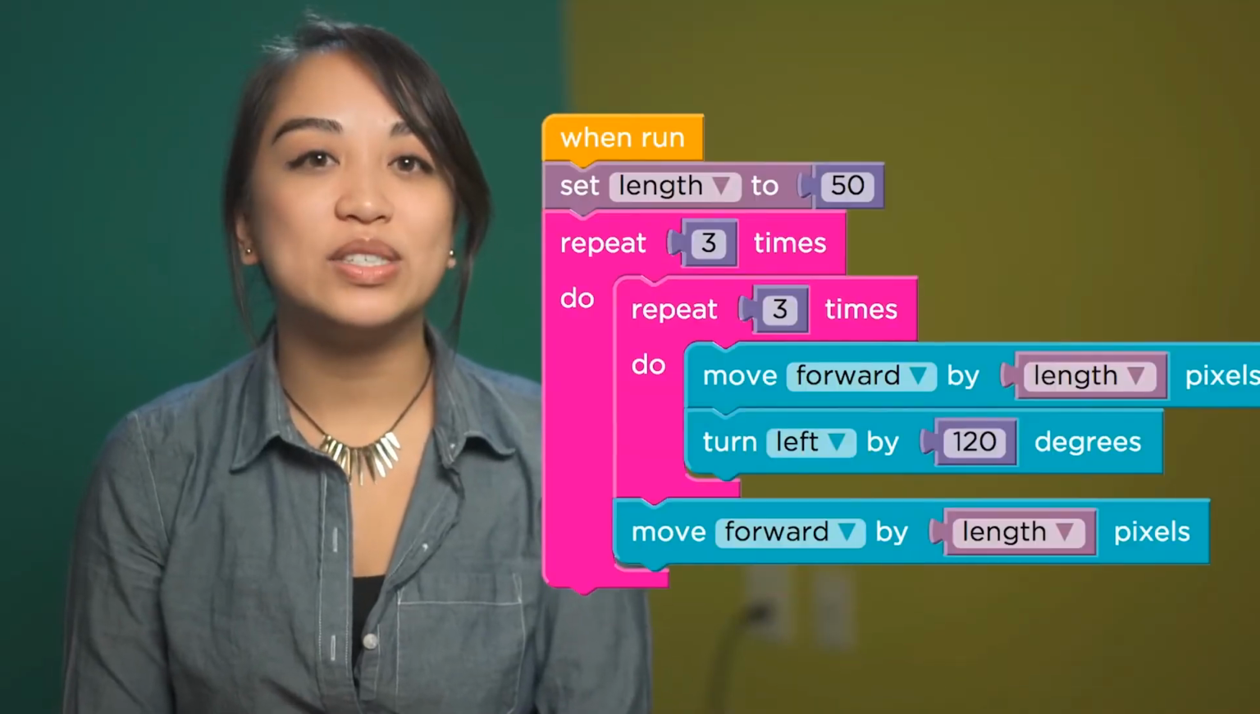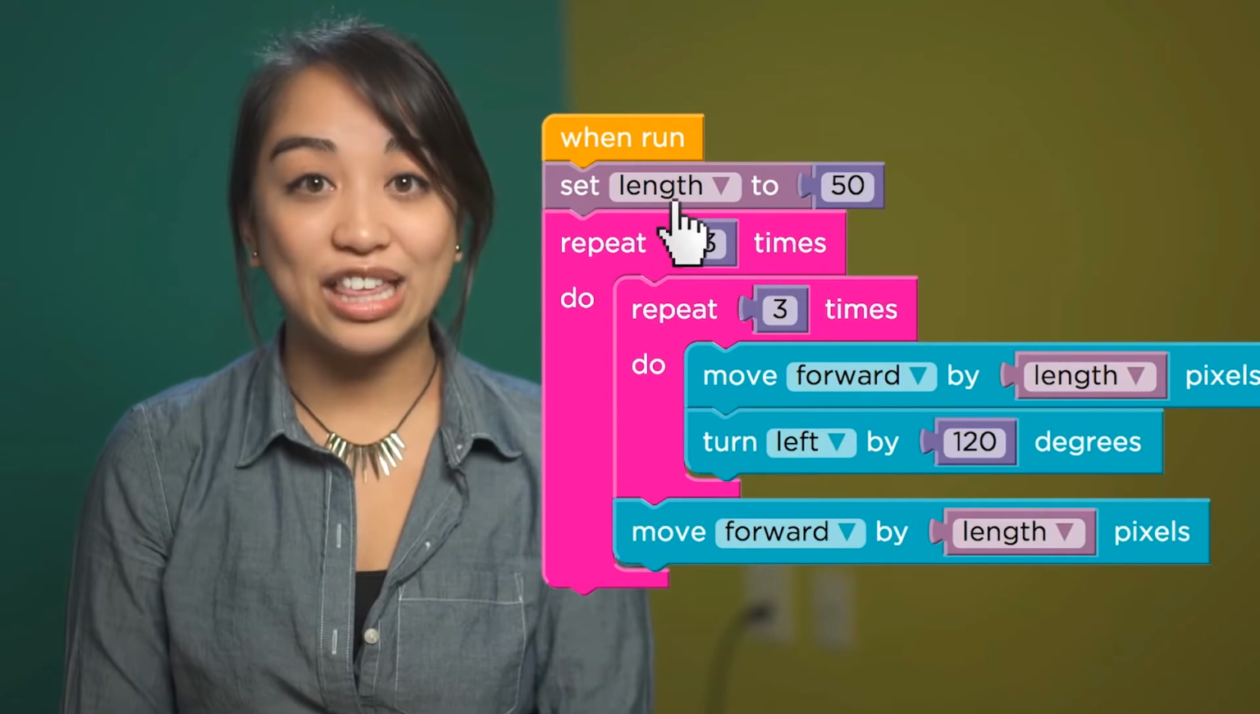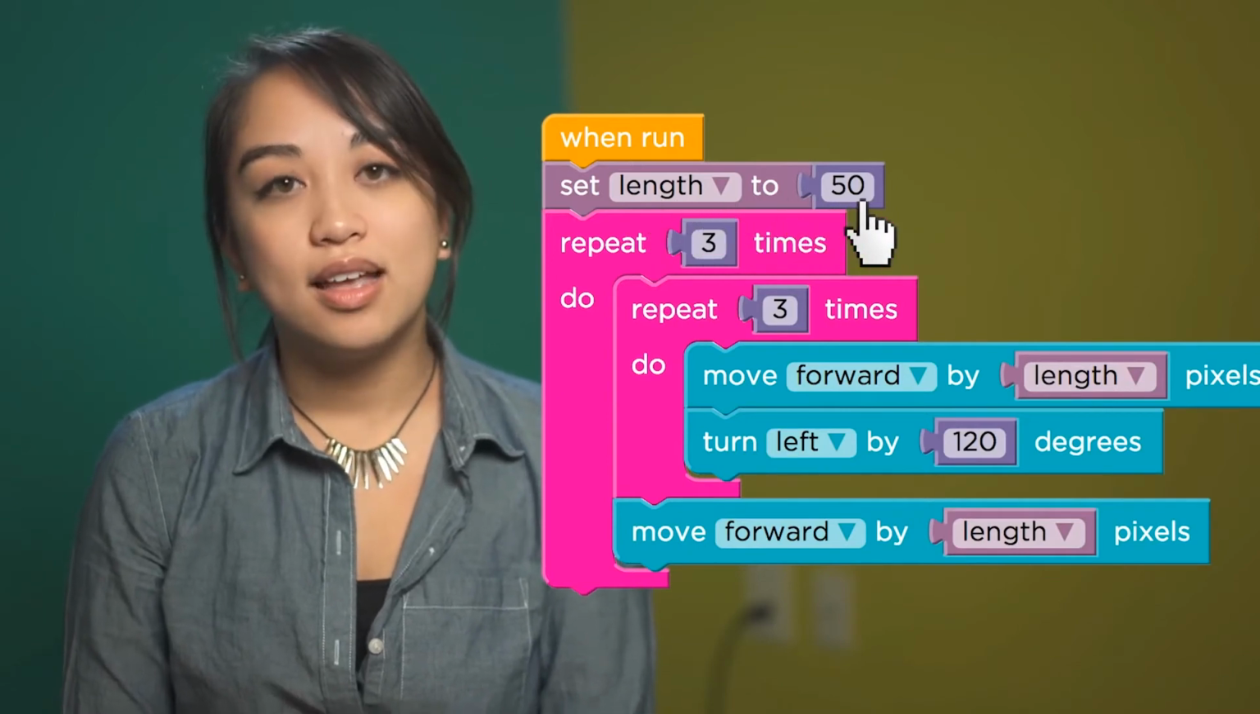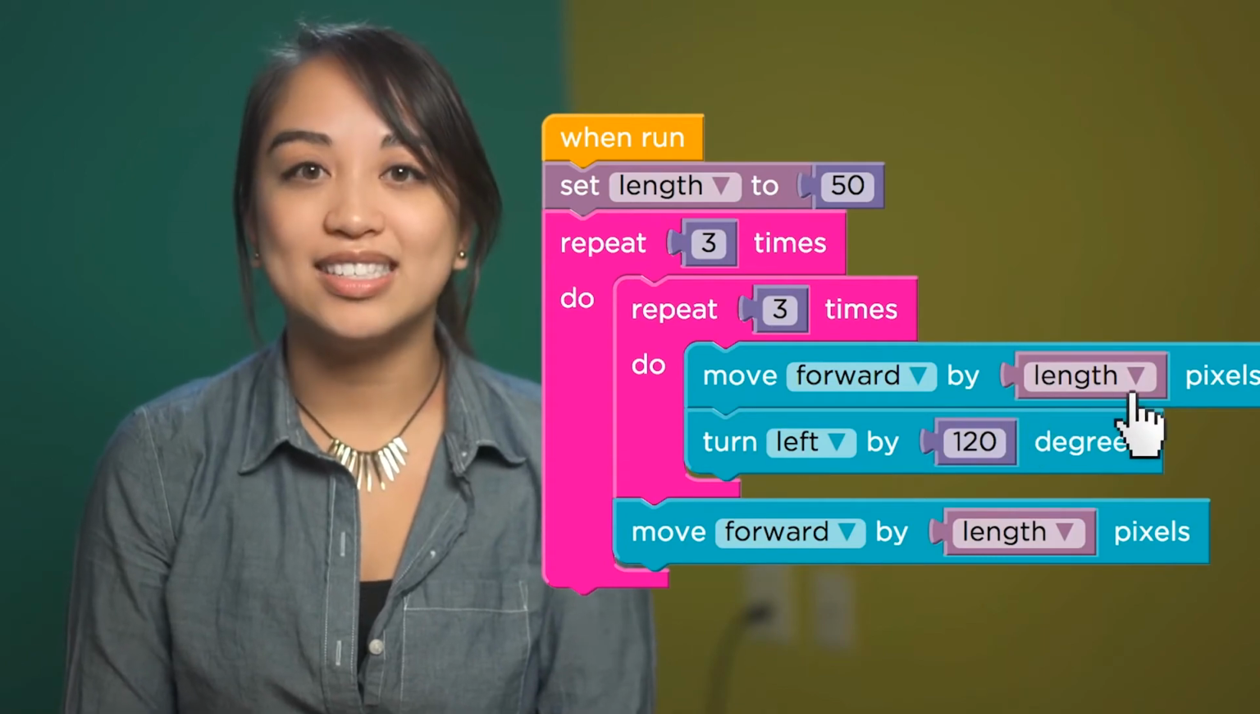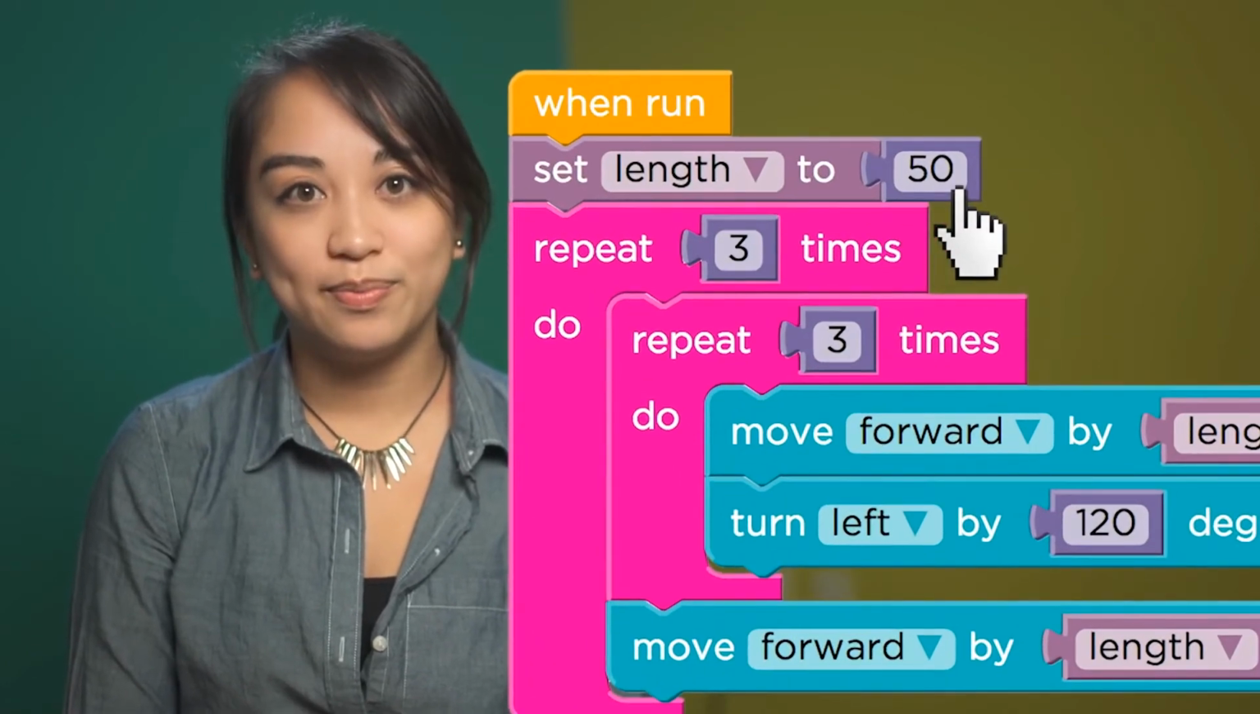In this puzzle, we're going to be using a variable that will set the length of the line our artist draws. Later on in our code, the move forward block will look at that length variable to see what value you've set it to.